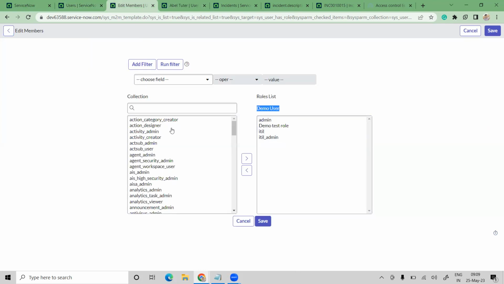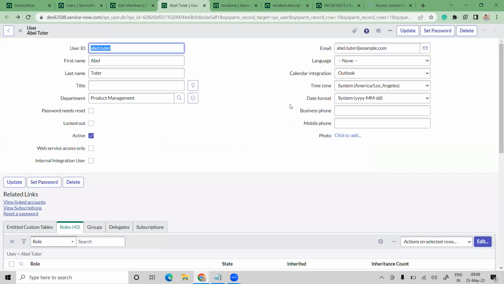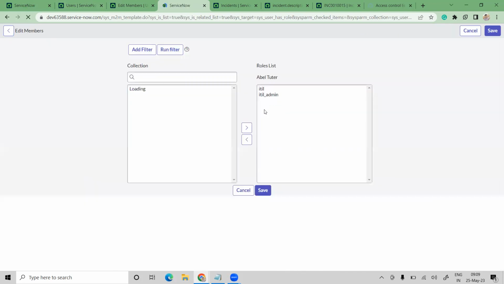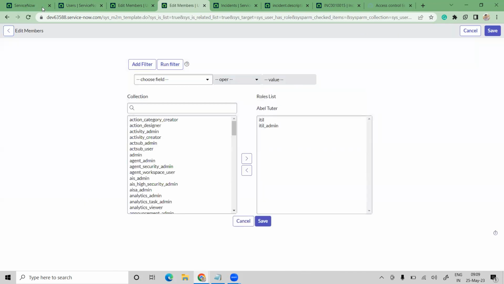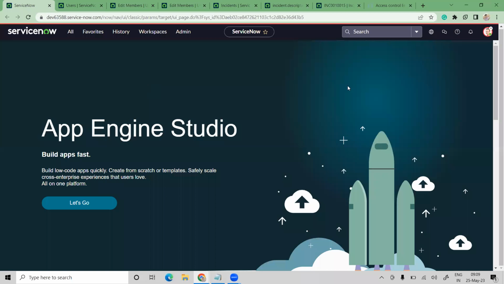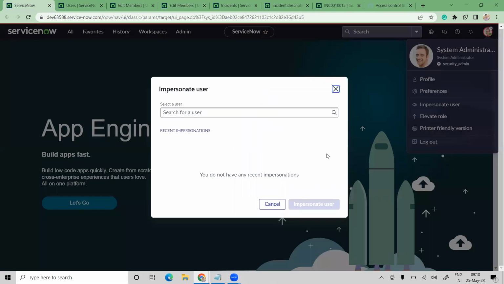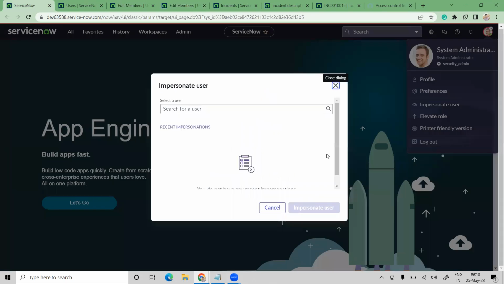So now just focus on a demo user having this demo test role, whereas Abel Tutor has only the ITIL admin role, not the demo test role. So now we will check it out. Now I'm going to use this impersonate user. As I was saying before, for testing purposes we use this impersonate user.